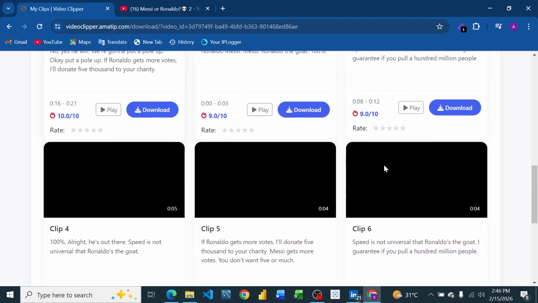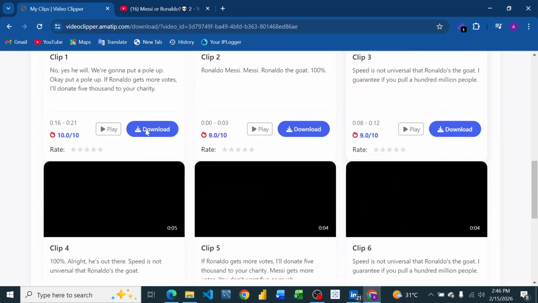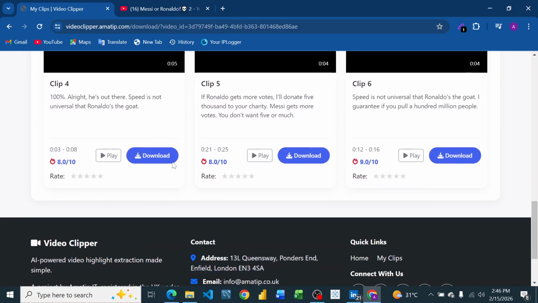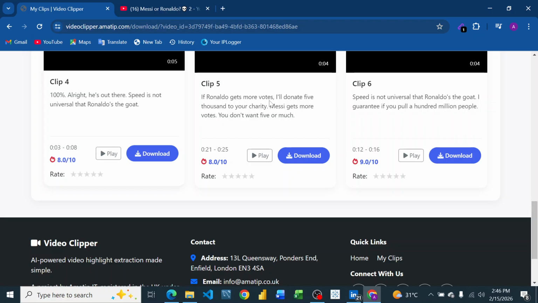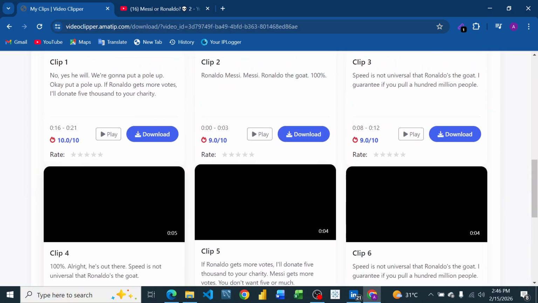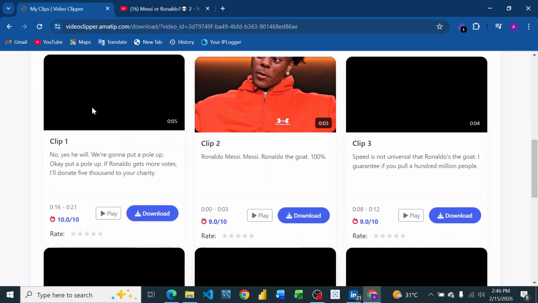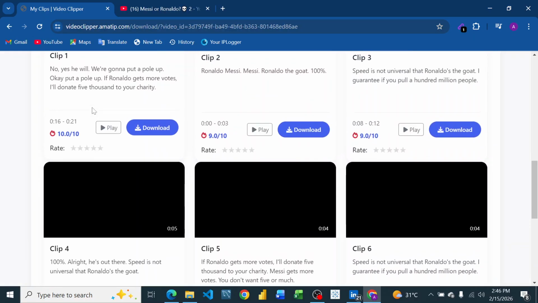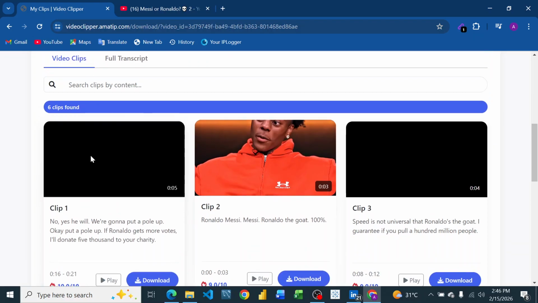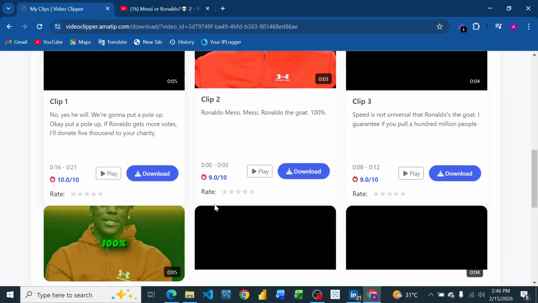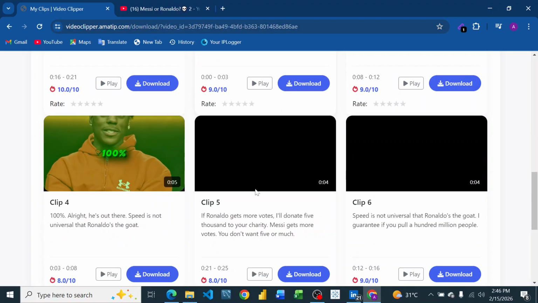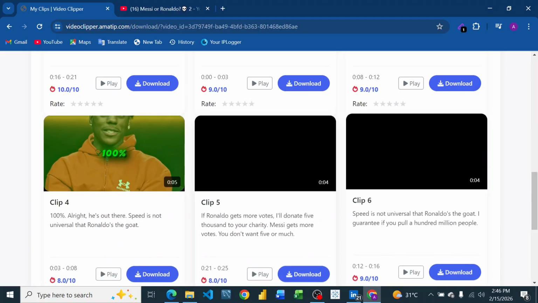So this is the trend it was bringing out. So this is everything. Alright, Ronaldo. You see when I search Ronaldo Messi, it's bringing out Ronaldo. So this is what he said there, everything where Ronaldo Messi has been mentioned. So this is it. Alright, you can see.